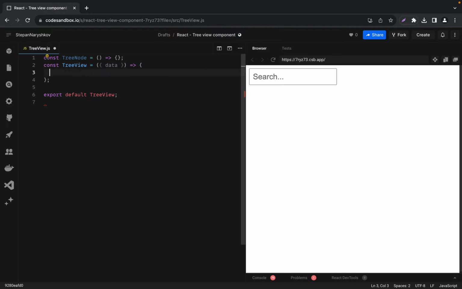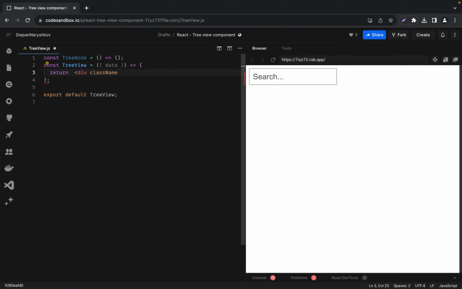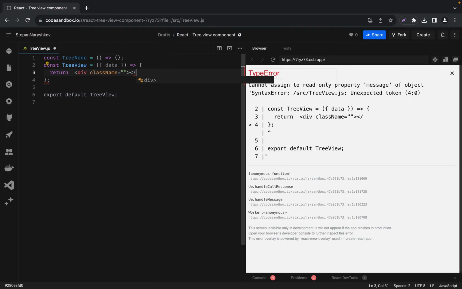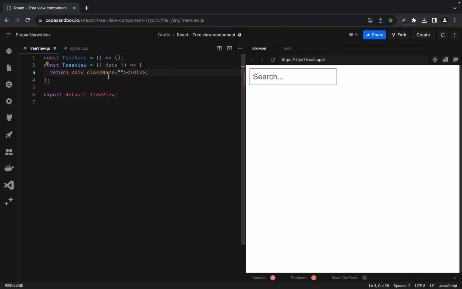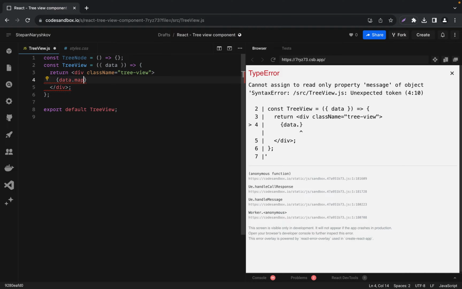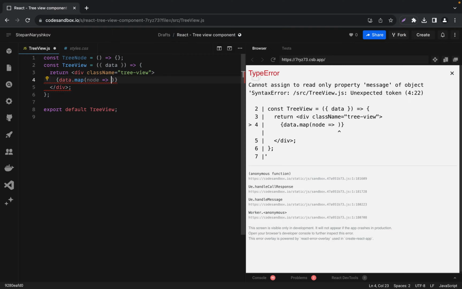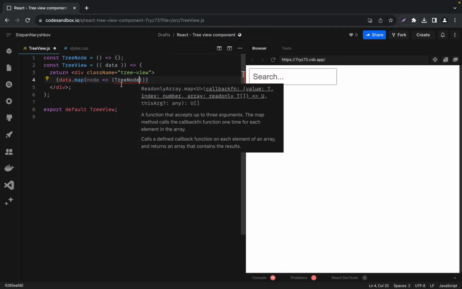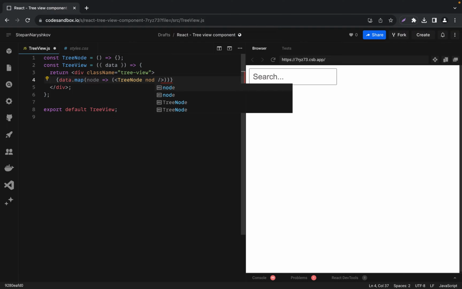Now let's add some logic. TreeView will get its data from the parent component. Also don't forget to add some class name. Let's take a look at the class name which we want to use and add it to the component. It will go through the array, and each item in the array will be used in the TreeNode component. So TreeNode gets each node as a prop. So let's add the TreeNode component here and add node as a prop.